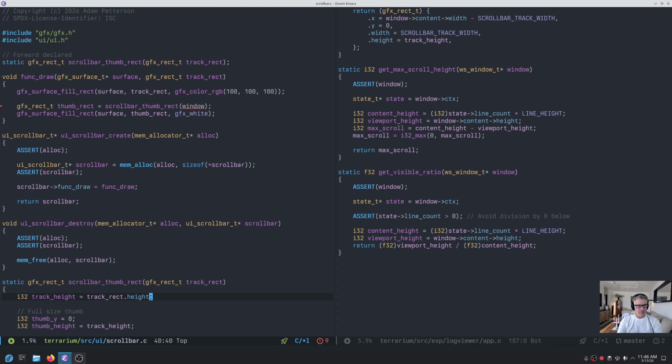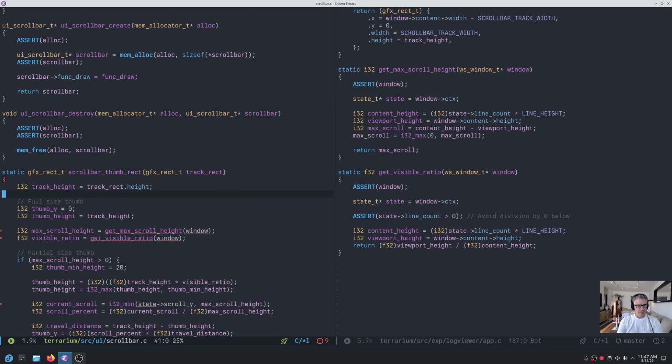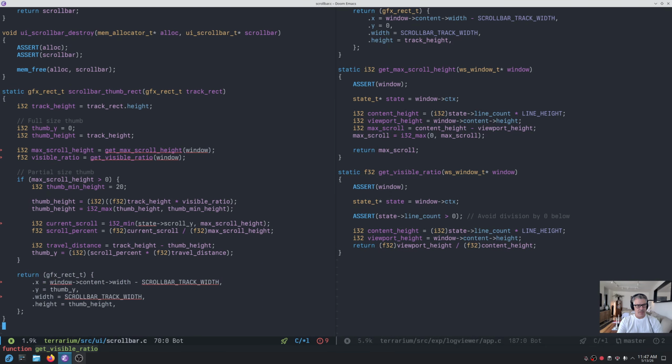I'm just trying to get rid of max scroll ratio and scroll Y. We don't need this anymore, right? Can't we do track correct? Yeah, we don't even need this. I don't know why. This shouldn't be here, even in the other version.